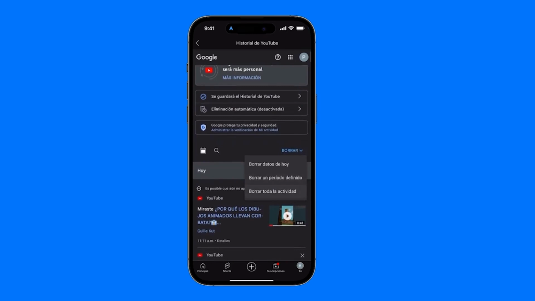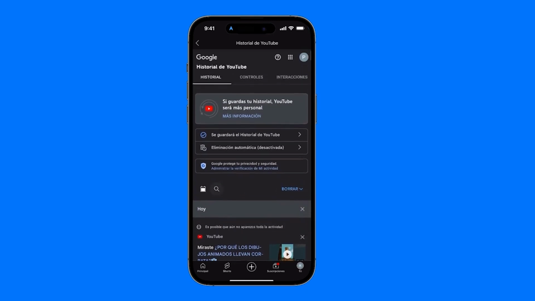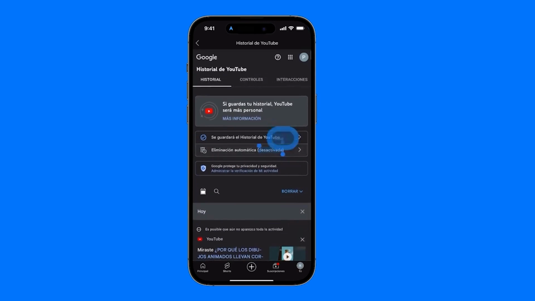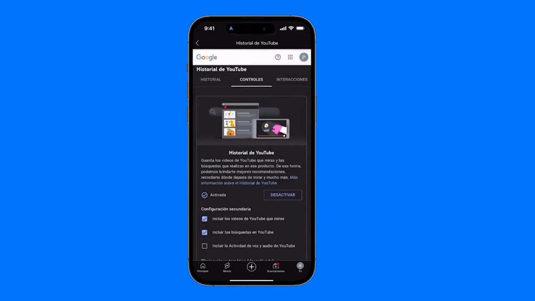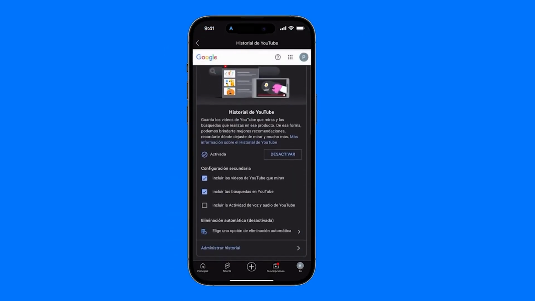With this last option that appears here, once you confirm deletion, it will load a screen that tells you that you have deleted everything. If you don't want to repeat this every time, you can set up automatic deletion or directly disable the saving of history. You can click here to disable the history saving option. Just click that button that says undo or disable, and that's it. This will completely deactivate your YouTube history.